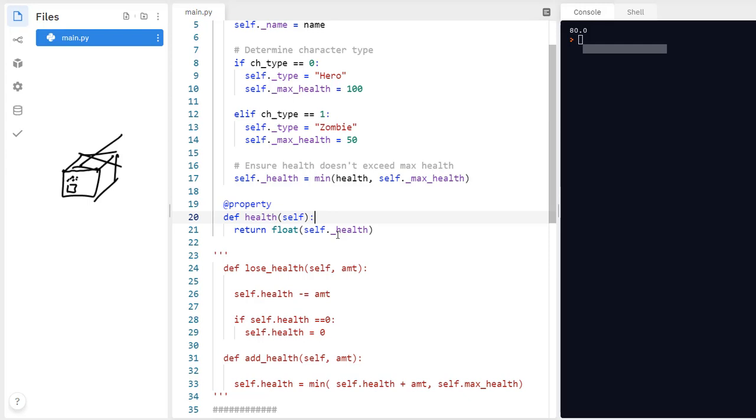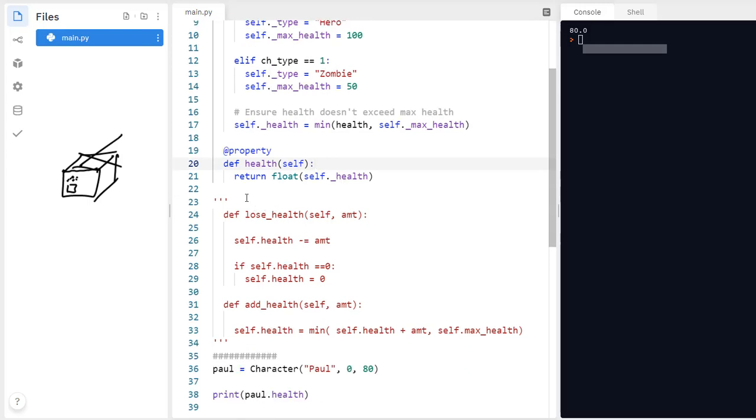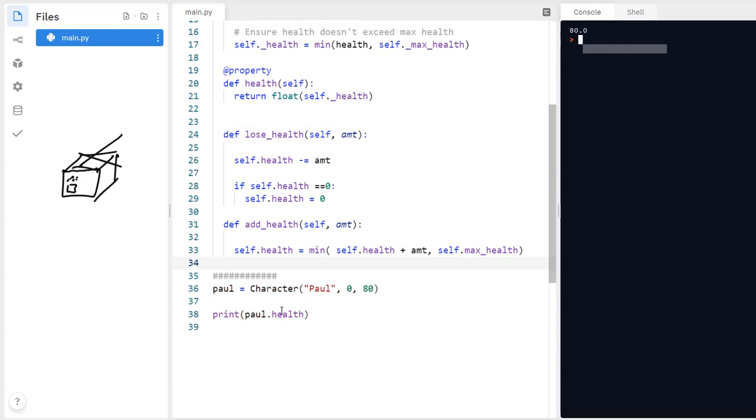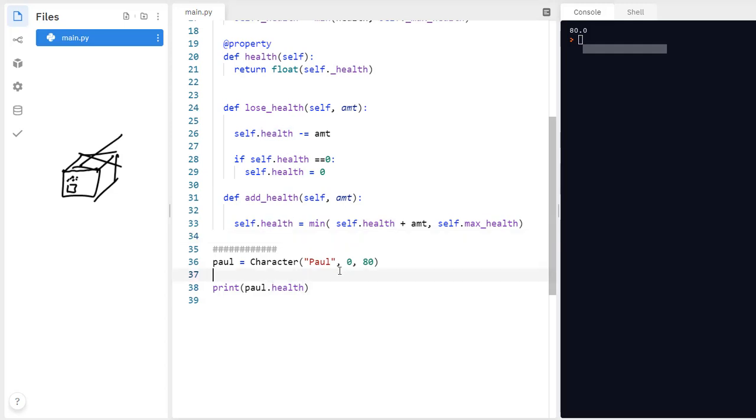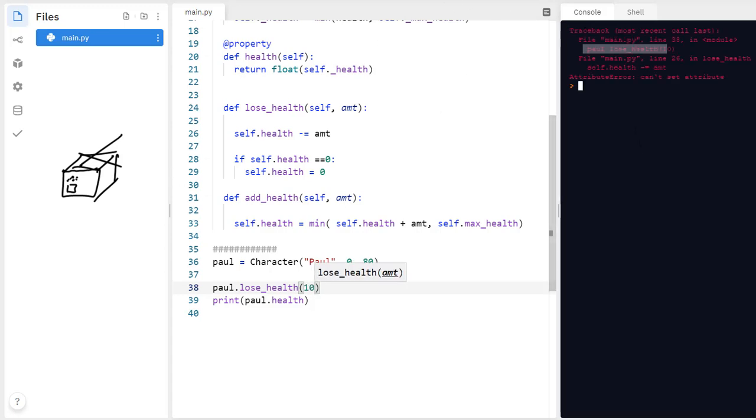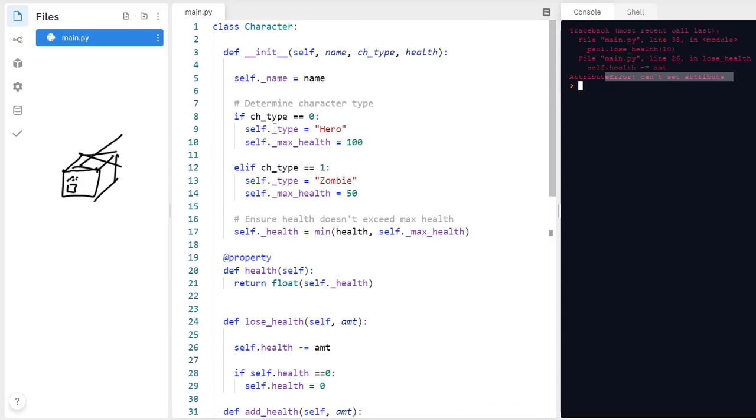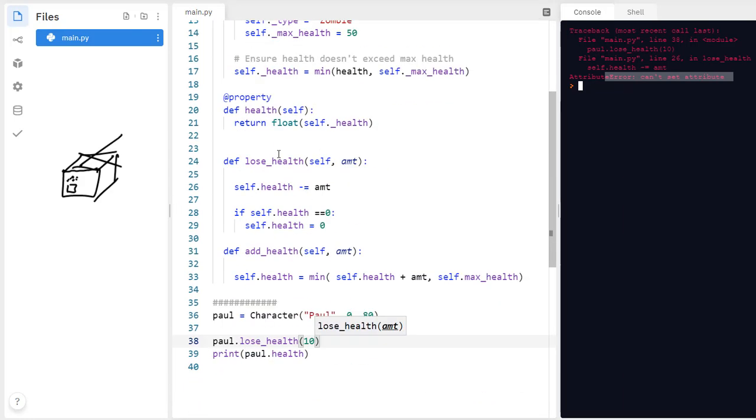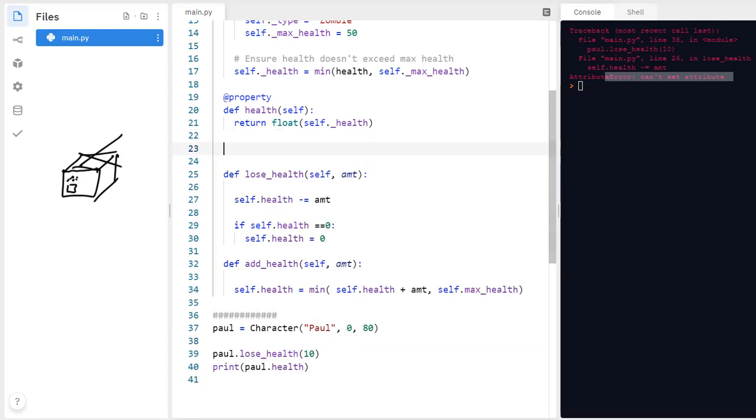So that's the getter. We already saw the problem, though, is I can't change it. So when I run this now, and I go to do something like lose health, so I say Paul dot lose health and take 10 away. When I run this, we get this error that says can't set attribute. So I can't set the attribute here, health, because this thing is only the getter. I don't have the setter for it. So we have to create that.